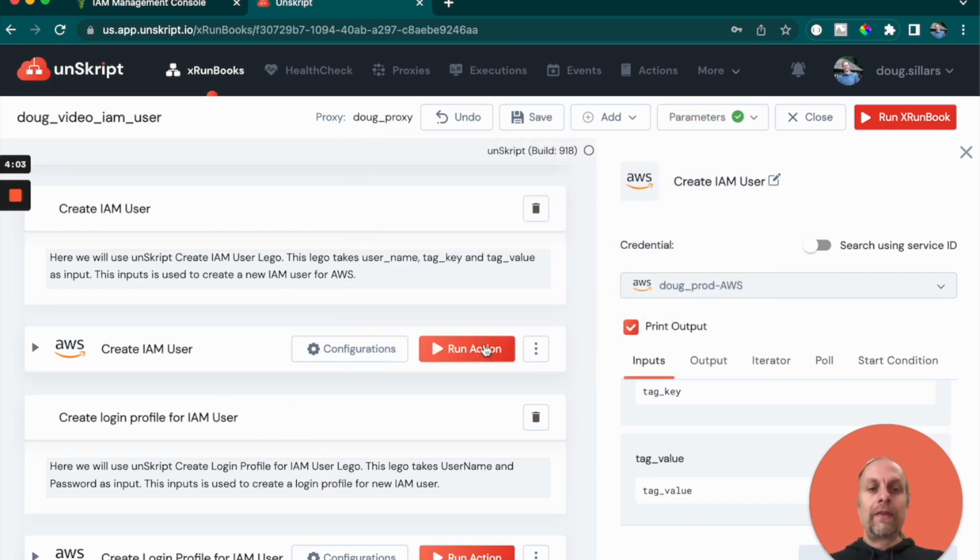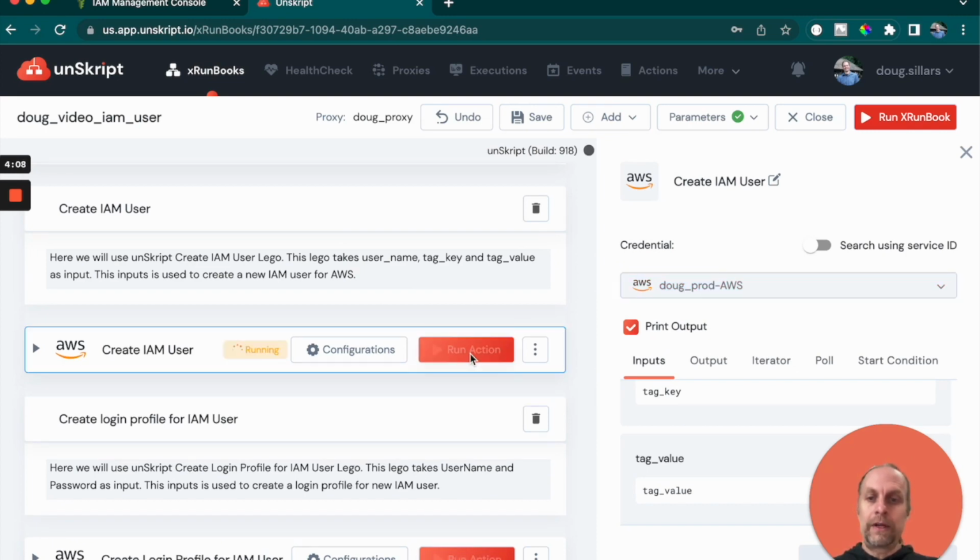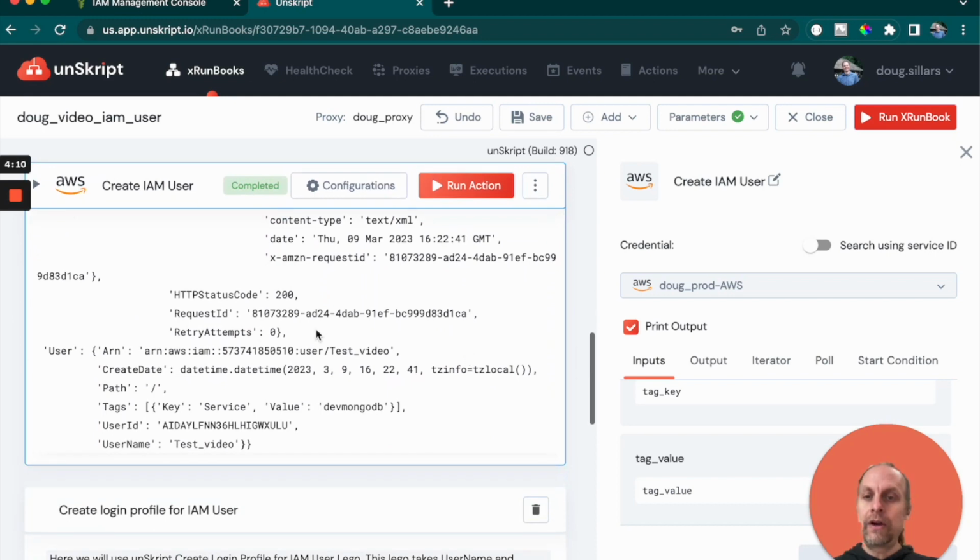So now if we run this action, we've added our credential, and we can hit run. And we can see here that we got an HTTP status code of 200. Now, it might be that you don't have any credentials set up to AWS yet.